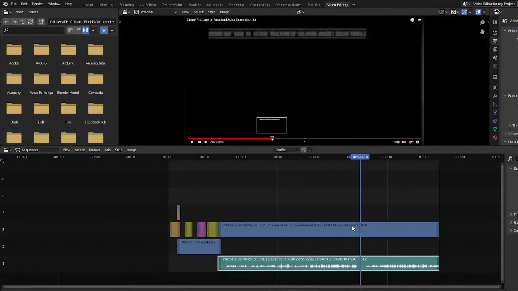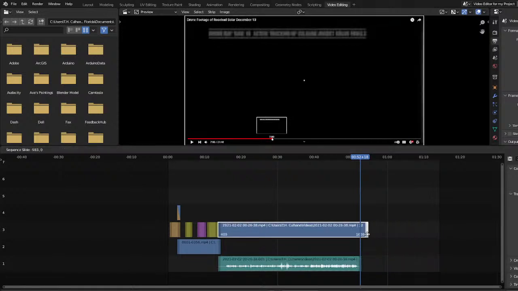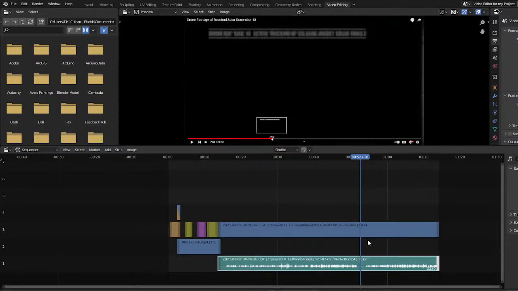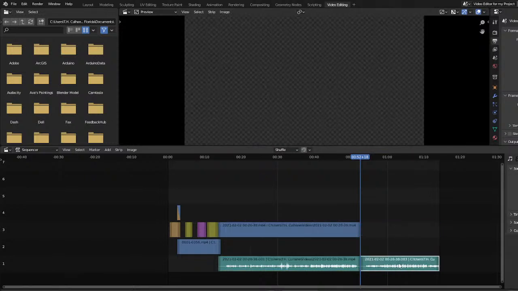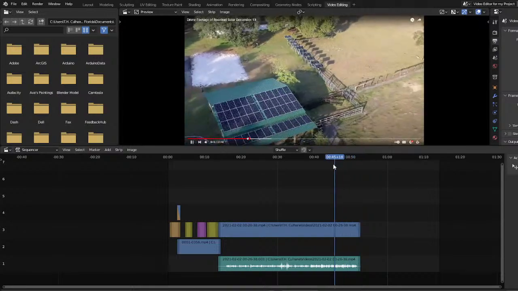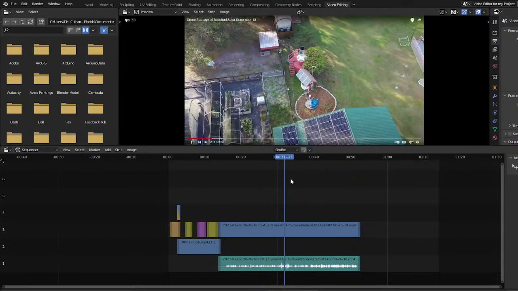So then I can come in and either make it smaller like that. That's one way to do it. Or I can select both of these and hit K for knife, and that cuts it. K for knife, and cuts it, and then I can groove it. So I have this now.